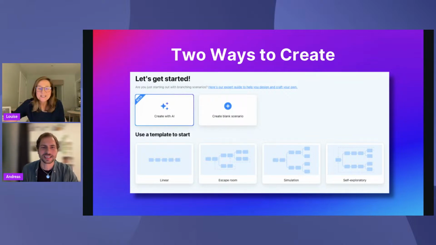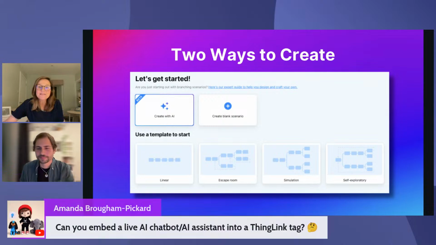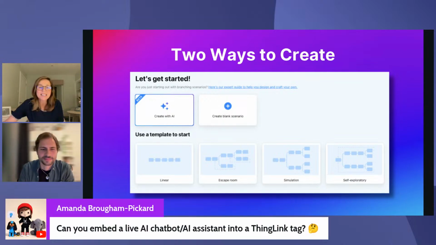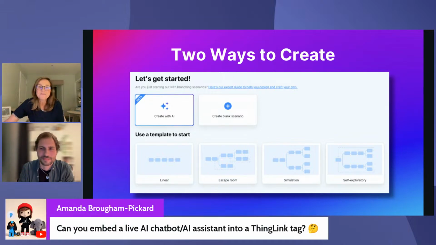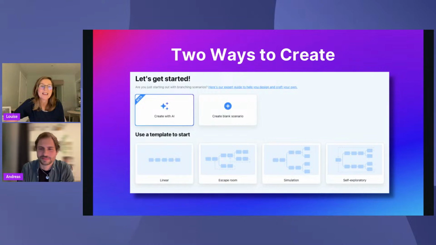Excellent. So I'm just looking at all the questions. There's some really, really nice questions. Amanda, yes, you could bring your own chatbot and embed it into a tag if you wanted to as well. Lots of really nice examples there.